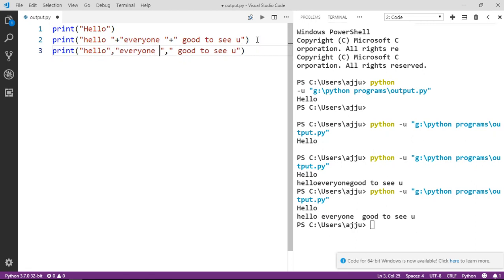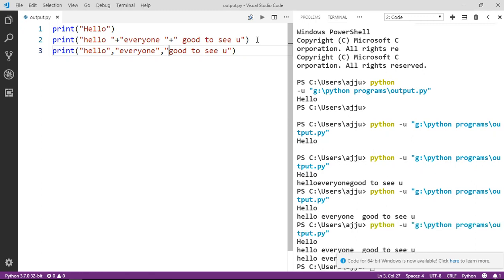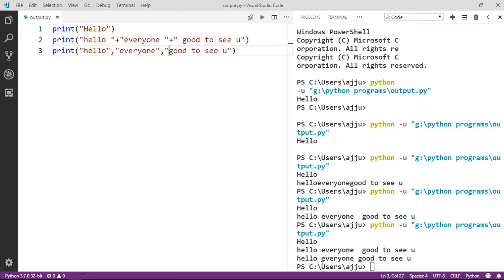The Python interpreter will implicitly provide us output with the space. You can see here the output, let me clear the screen. Now the output we are getting is hello everyone, good to see you too. Now the output we are getting is with a space.